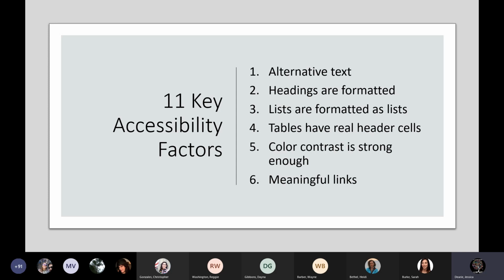Make sure that your headings are formatted as heading 1, 2, 3, 4, etc., right? Not just big, bold text.